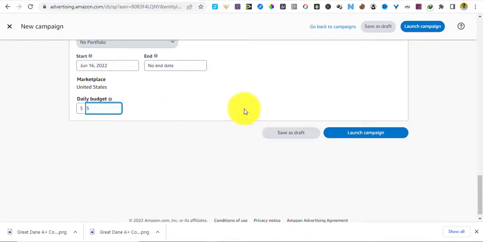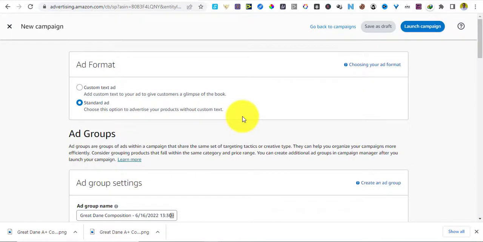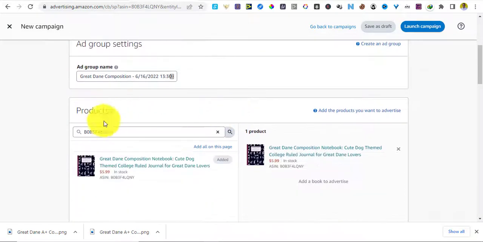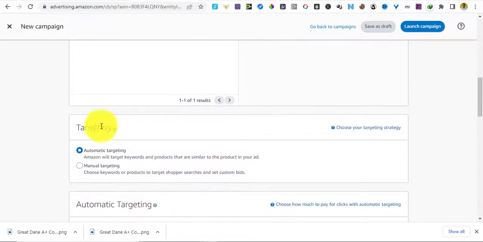So $5 is there. So here's simply what we did. We just came to choose a format, ad format, and we said it was standard. You can go with custom if you have something to write. Custom will allow you to write more about the ads. And then our ad group name, let's just leave it at Great Day. So that is there. And then our product, we have found it and it has been added. And then we are going to be running automatic ad and not manual ad. So that's how you run automatic ad.